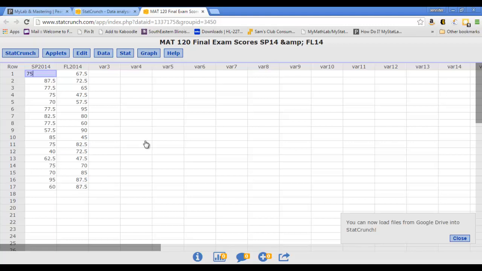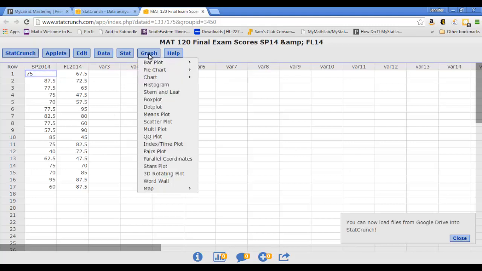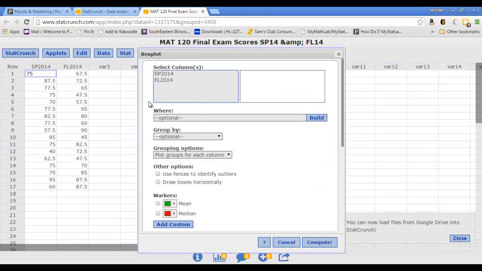The key here is to remember that we are creating a graph. So when I go up to my menu bar, I'm going to click on the Graph button, and then I'm going to go down until I see Box Plot. Clicking on Box Plot, our dialog box pops up for a box plot. Since I want to use both sets of data here, I'm going to click on Spring 2014, press Control on my keyboard, and then click on Fall 2014 to make sure both data sets appear in the box on the right.